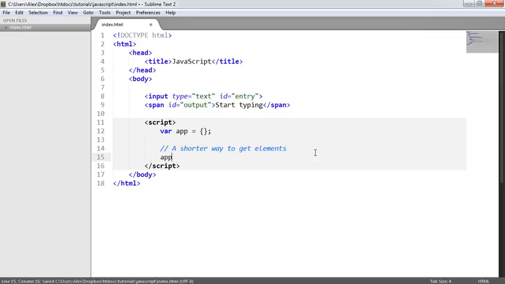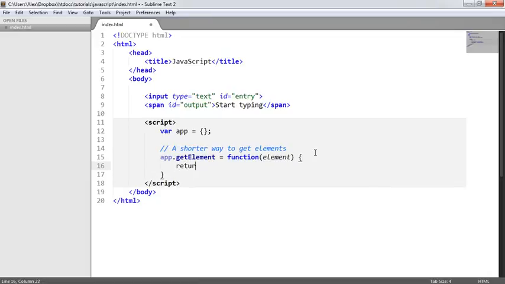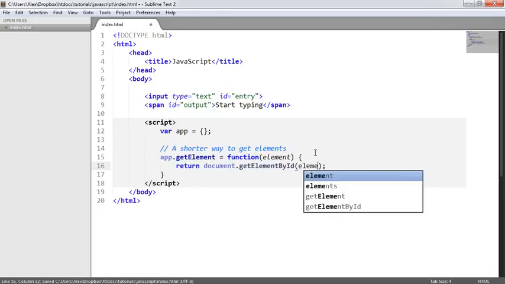So this is going to be app.getElement, and that's going to be a method. And we want to be able to pass in the name of the element that we want to select. We're not going to really do any checks around this. There's no real need. All we're going to do is return document.getElementById element, and that's it.